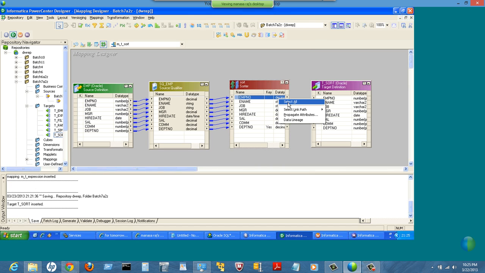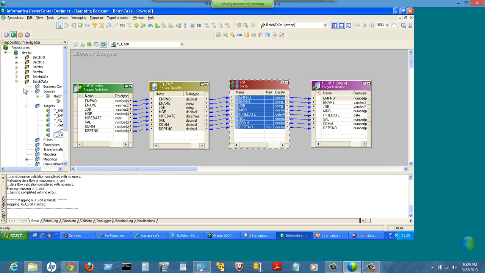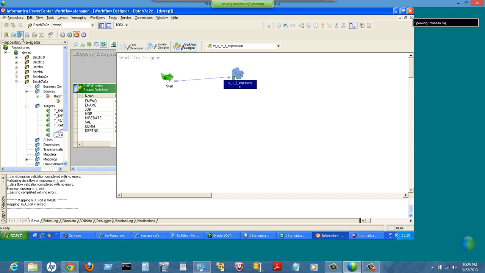Now you can move all the ports to the target. Save it. Now let's create a session and let's create a workflow.